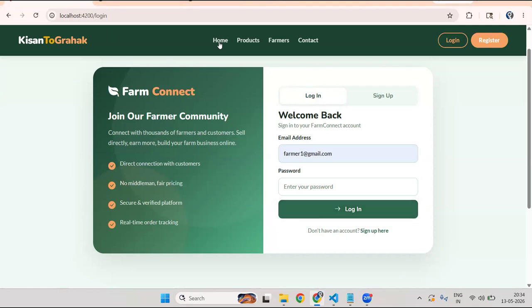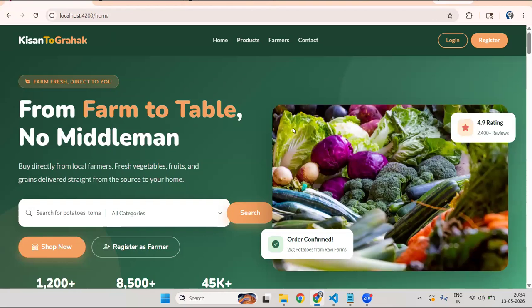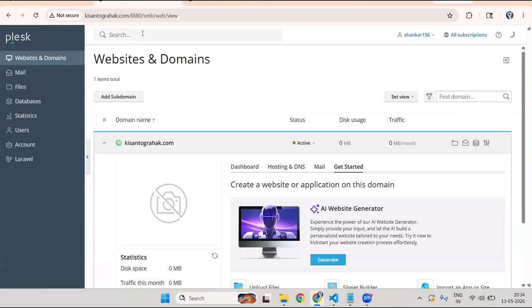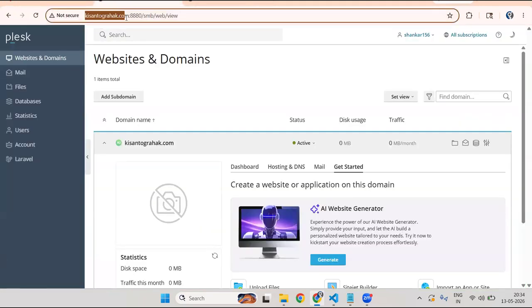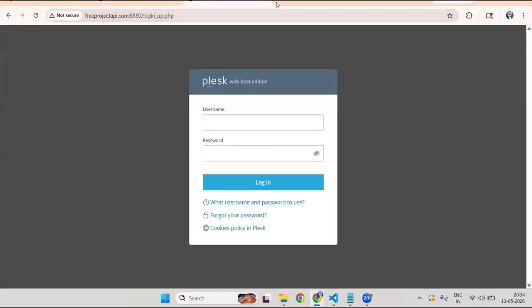Okay. So first, this is our last batch project. We almost completed our basic functionality. MVP is ready. Today only we have purchased a domain, that is kisan2grahak.com. Currently, if you visit this, just a basic landing page will be there.